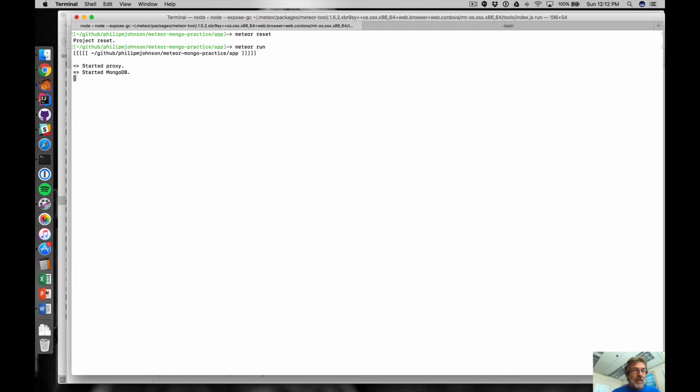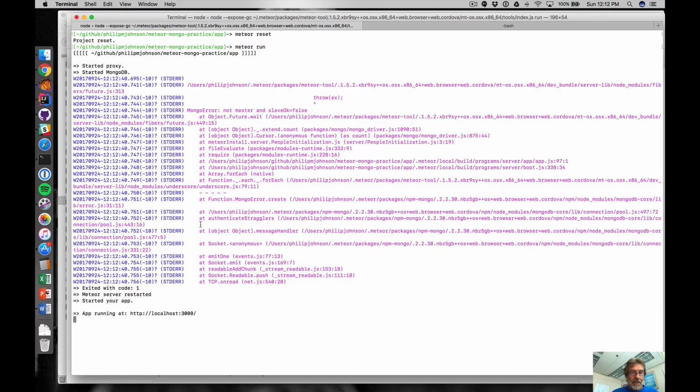So after a couple seconds, we can see we get this "not master, okay, slave, okay, false" error that I've discussed before. That's a spurious error. It will be fixed in an upcoming Meteor release. In fact, they've already fixed the bug, but it hasn't been pushed out yet. But the good news is that Meteor automatically tries to restart itself when it sees this, and the second time through, it's going to succeed.